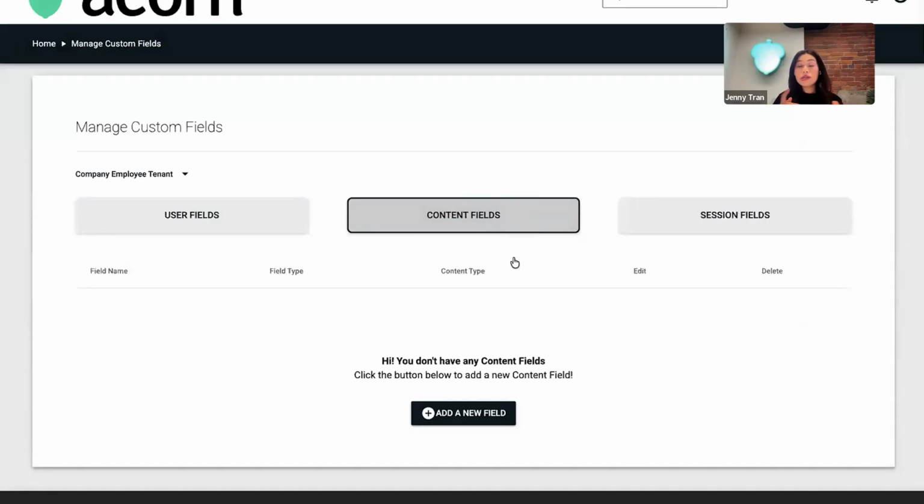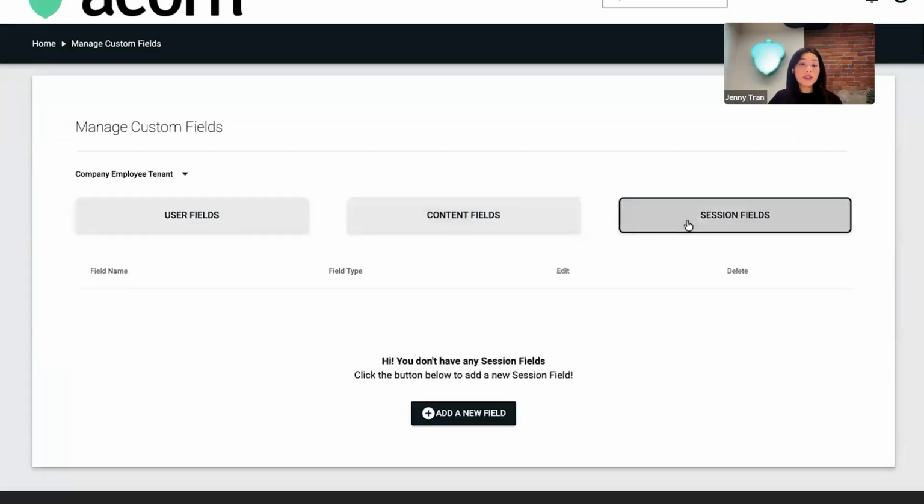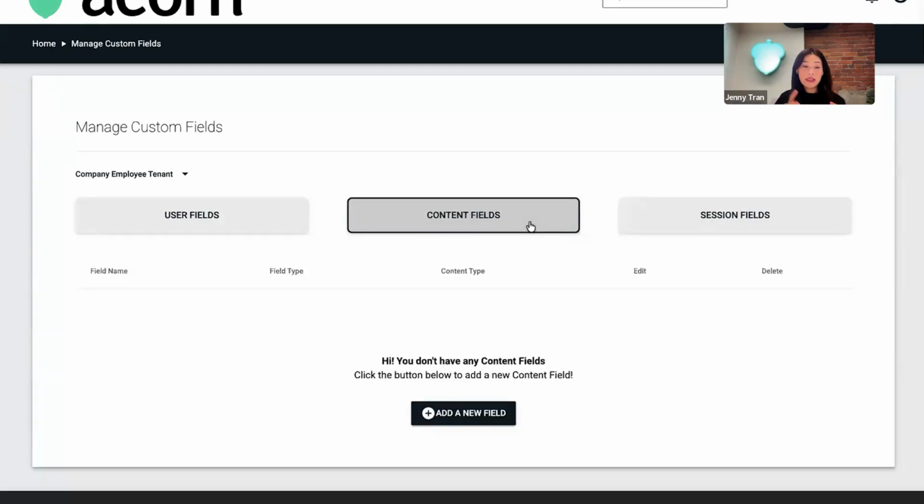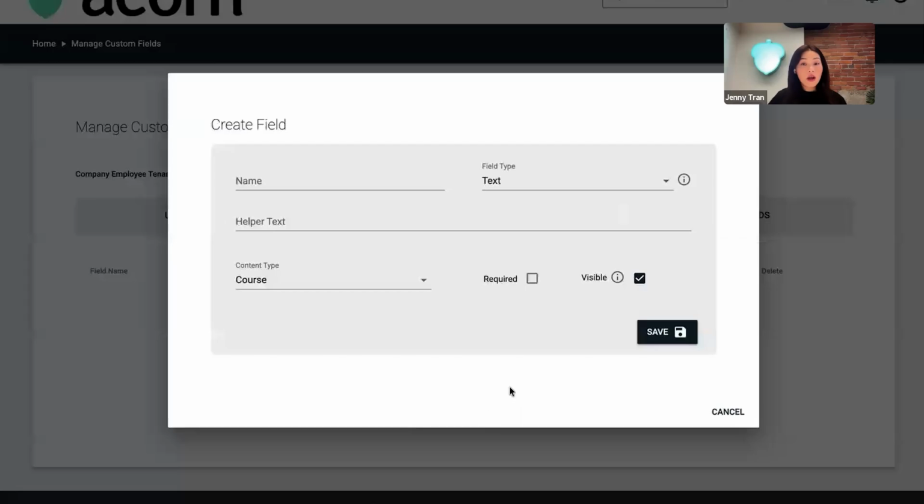Content fields are going to be within courses, and session fields are going to be within live learnings. So what does that mean? It means if you have additional fields outside of the title, description, categories and tags, etc., that pertain particularly to your organization and maybe not to a wider audience, this is where you'll be creating content fields or session fields. You can make them mandatory or not when a course or a live learning is being created.